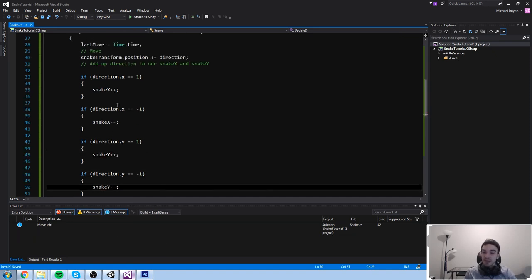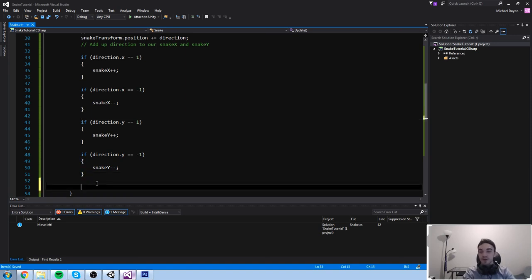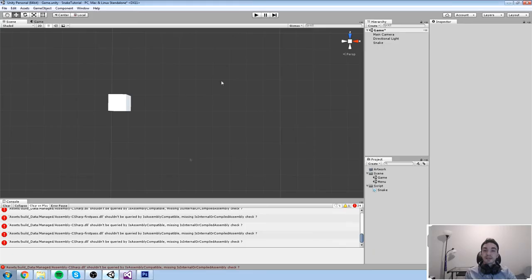Did I make any mistake in this? I don't think so. We now have updated our snake x and snake y. Let's actually update our grid as well. So let's do grid snake x, and then snake y is going to equal snake score, sorry. With this new logic, what happens is the following.